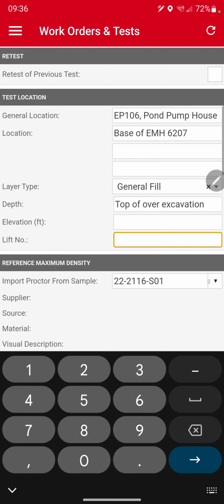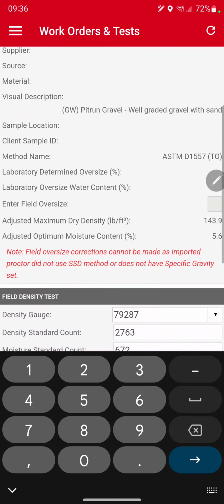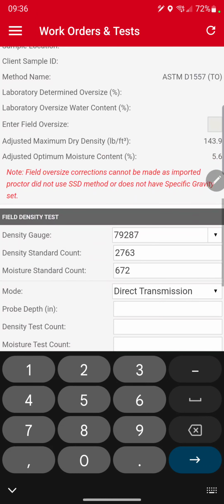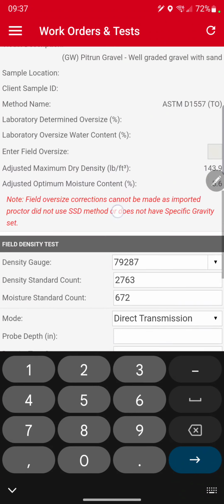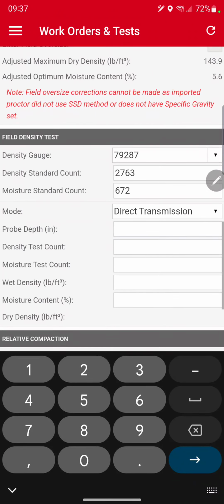So again, this was only one lift because they just put in 18 inches of material and compacted it. Compacted a lot of it. It was pretty hard. So still lift number one, same proctor, same material. Moved down to my density test. Probe, I went 6 inches down. Probably could have gone more, but it was really gravelly, not a lot of sand, so it was kind of hard to pound in. It is what it is.